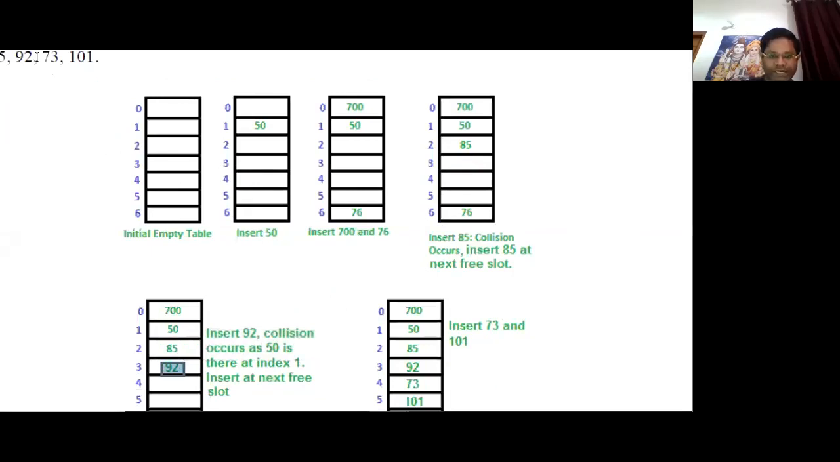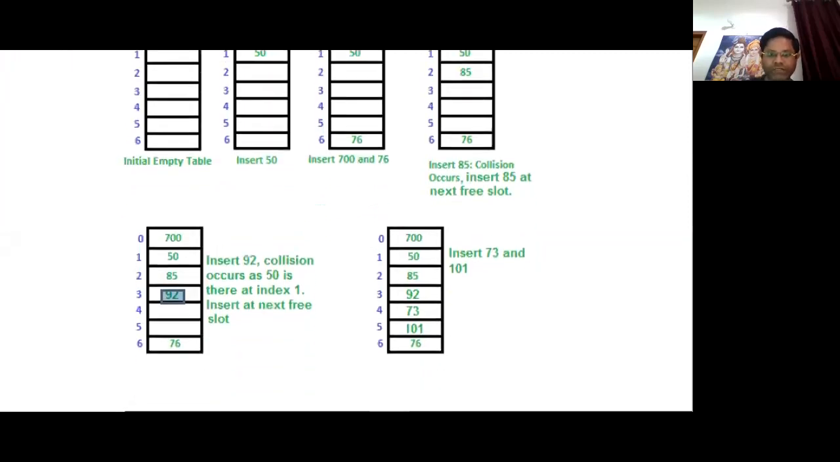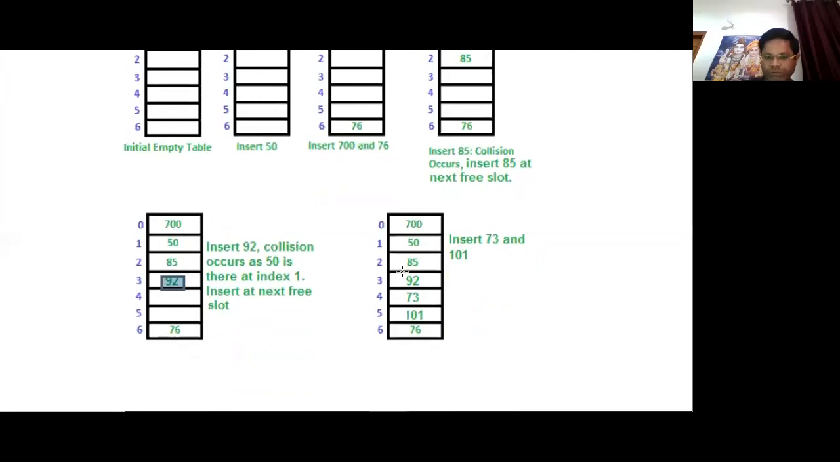Now the next entry is 73. Again key modulo 7, it means 73 modulo 7. What will it return? It returns the value 3. 73 modulo 7 returns 3. So 73 should be placed at 3rd place, but this slot is full since 92 is there. So we will check for the next position. The next slot is at position 4. This slot is empty, so we will place the value 73 at this place.